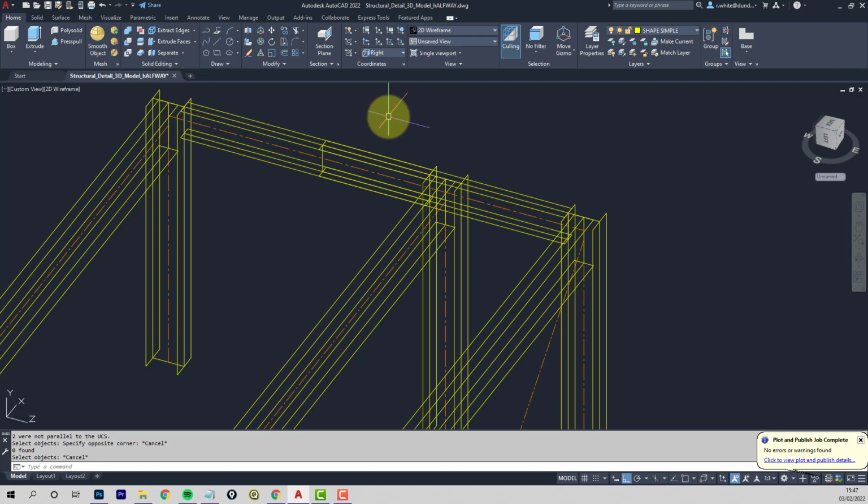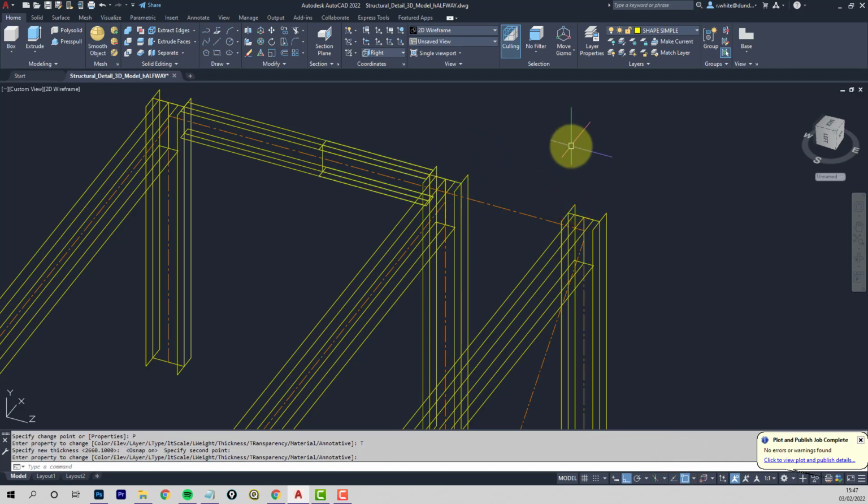So it's -CH. Grab the bits we want to change. They're highlighting this time. Okay, press enter. We did properties, thickness, and this is the thickness I'm wanting. So I'll put my object snaps on. From here to here, enter. It's on the other side.